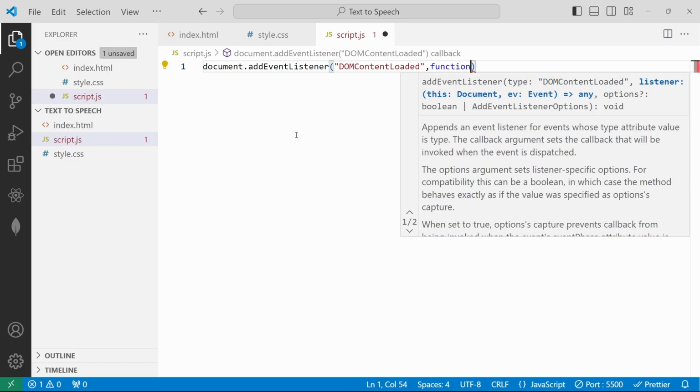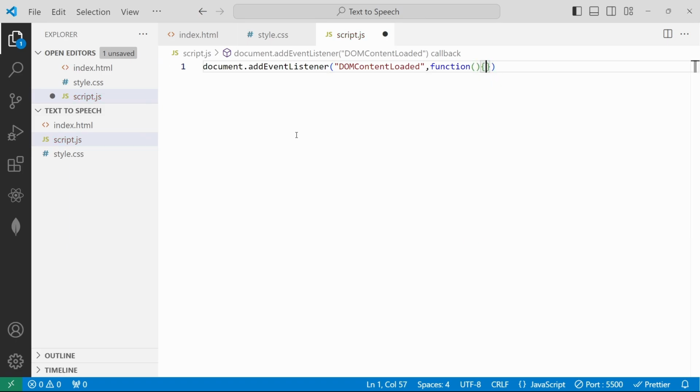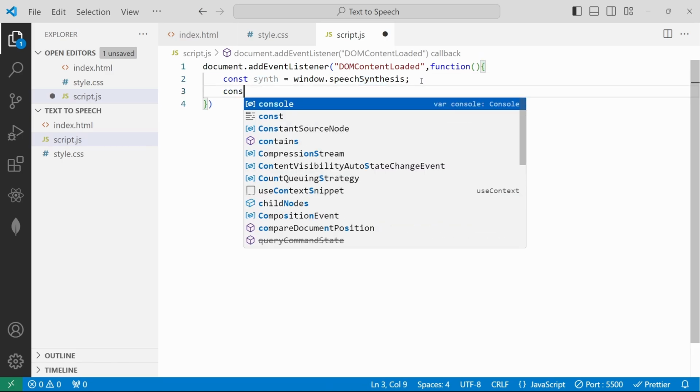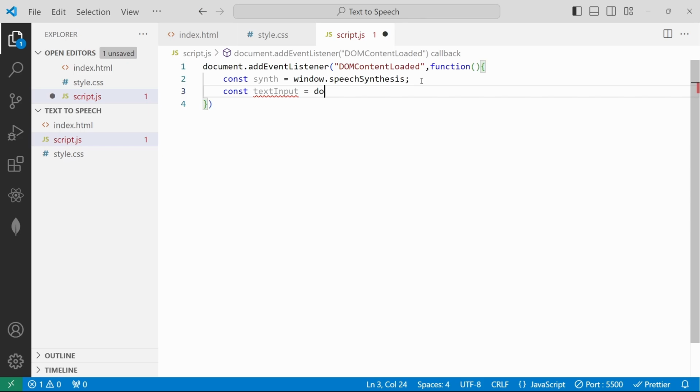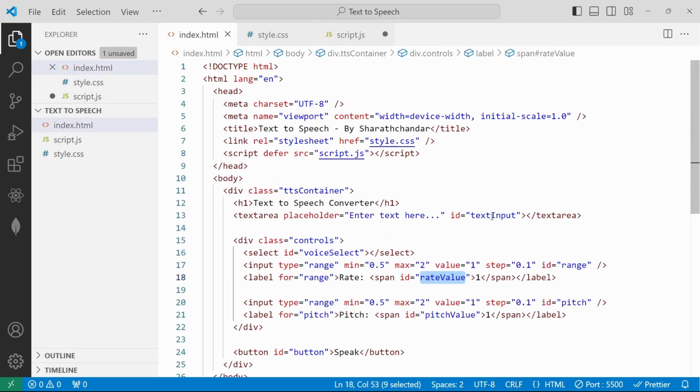First, I will add the DOMContentLoaded of the document. Inside that, I'm going to add the declarations of the current project. With the help of const, we can write const synth equal to window.speechSynthesis. This is the speech synthesis API from the browser. With the help of this, we are going to convert the text to speech. And then the next declaration is const textInput equal to document.getElementById. With the help of this ID, we can get the entire value of this particular element.